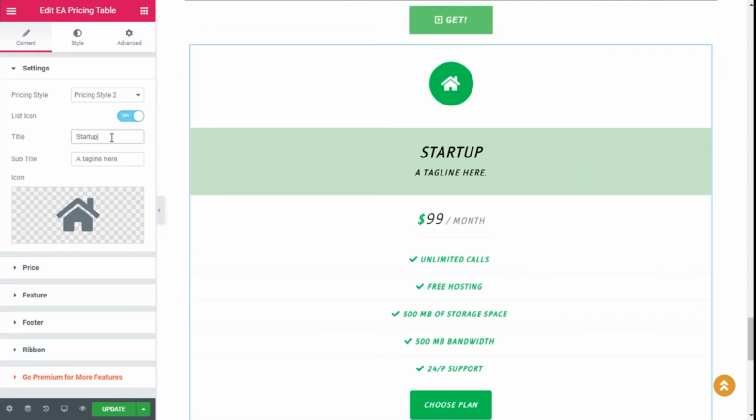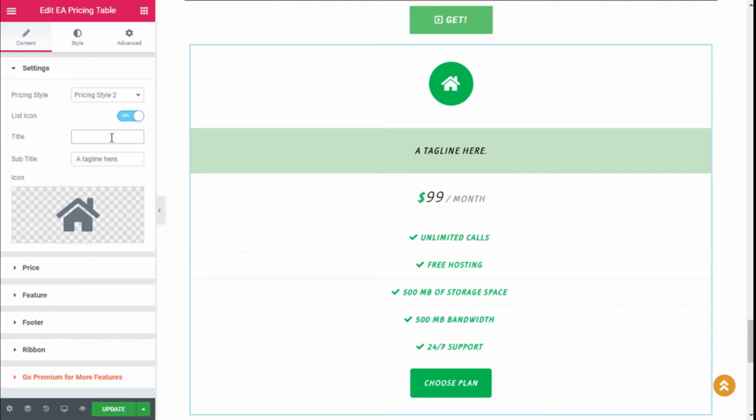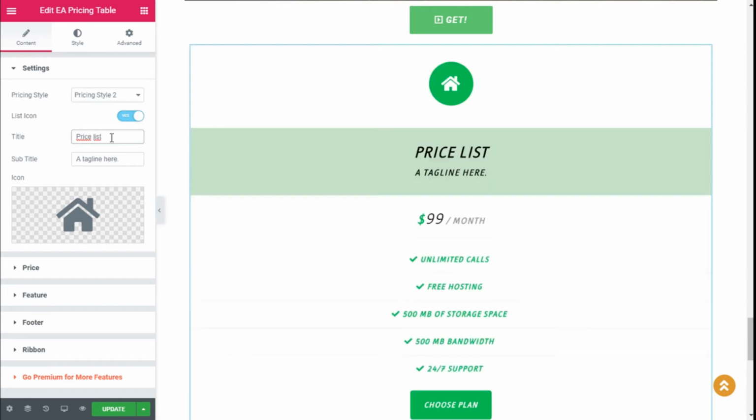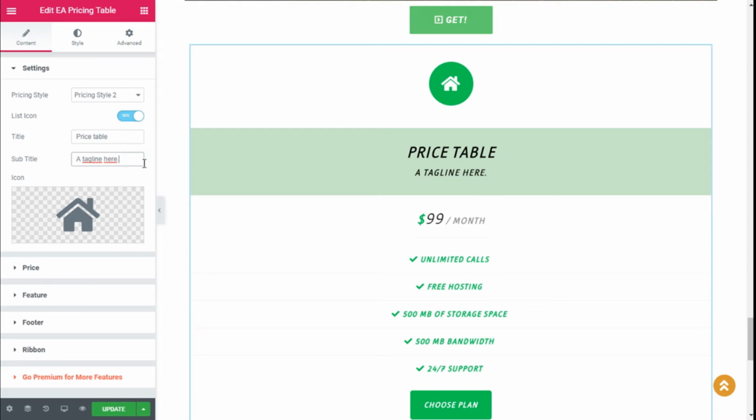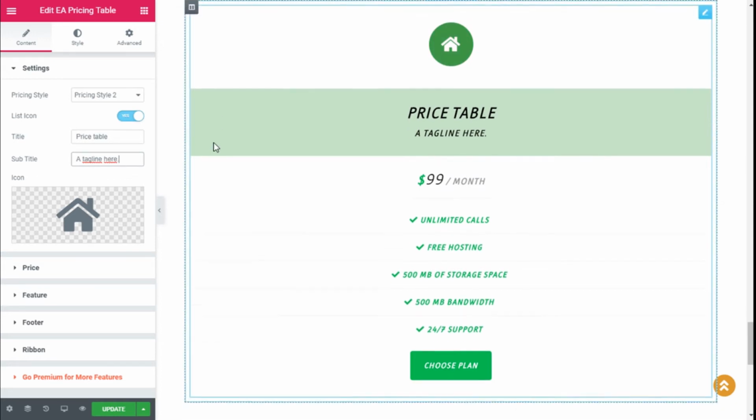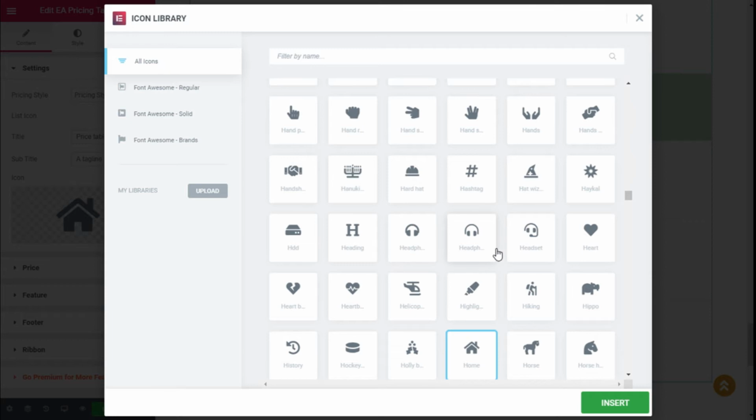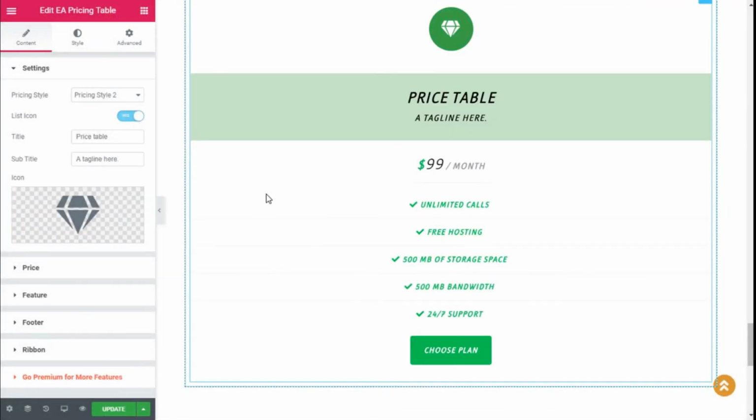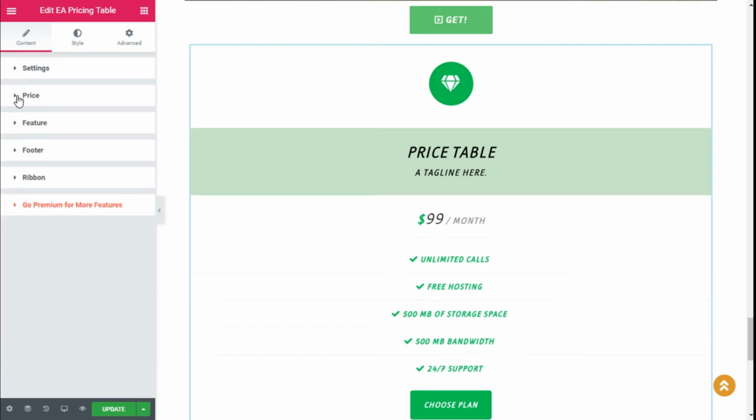So we can change the title here, and we are going to name it price table, and a tagline here. We are going to leave that as it is, and we can select an icon from our icon library. We are going to choose the chart right here, and we are going to click and insert it here. So we are going to close the settings, and we are going to move on to the price.